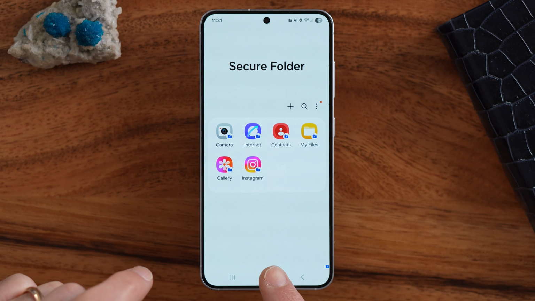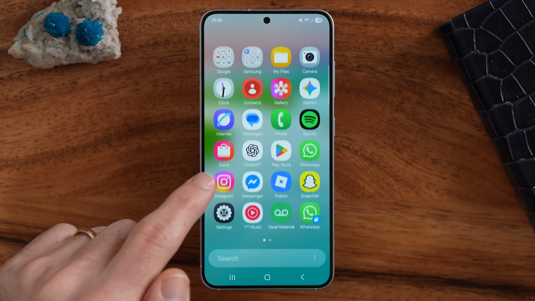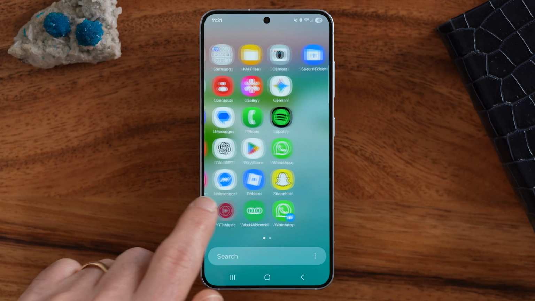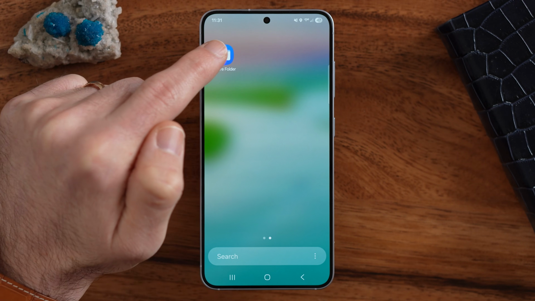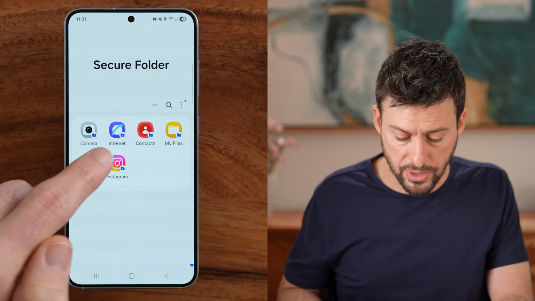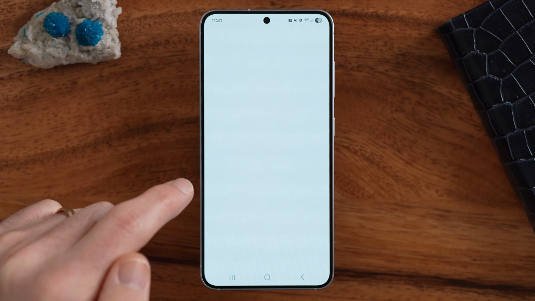And there is Instagram. Now, if I hop out of here, you'll be able to see there is the normal version of Instagram. But instead of that, I can open up the secure folder. I might need to enter in that passcode. And then I can open up Instagram on here and I can have it be a completely different version. I can be logged into a different account on those dual or cloned apps.